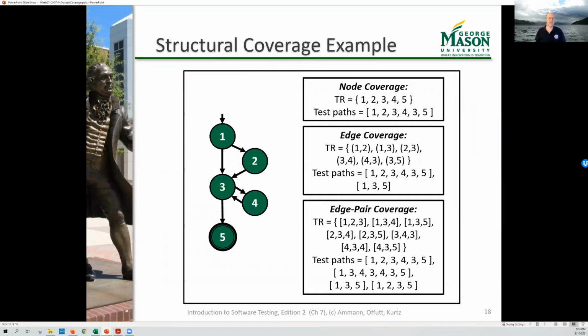So let's take a look. I'm going to come back and talk about why letting the tester decide isn't a great idea, but let's take a concrete look here first. So if we want to satisfy node coverage in this particular graph, we have to have a test path or test paths that cover every node. So I need to have a path or paths that include 1, 2, 3, 4, 5. Now it turns out I can do that here with one test path.